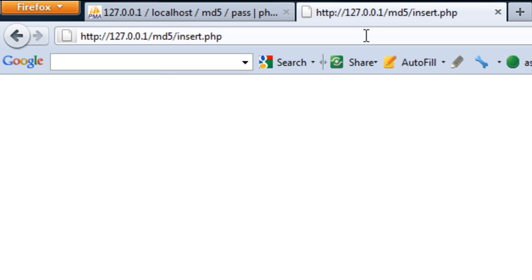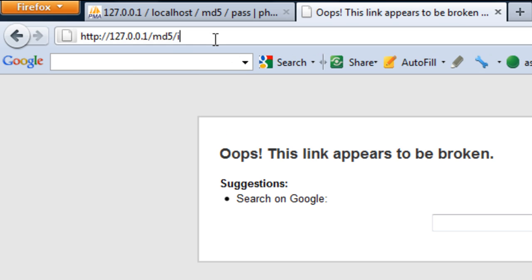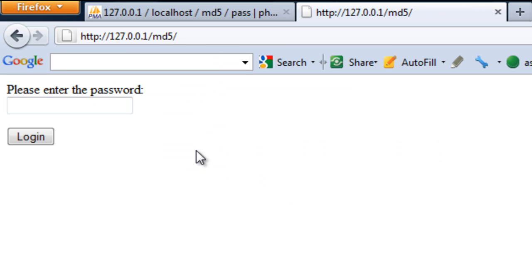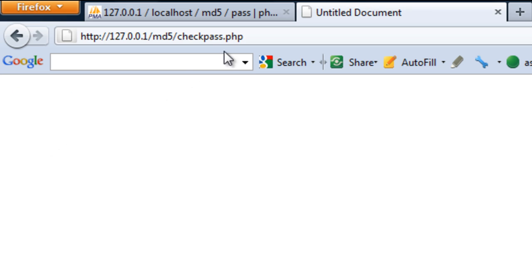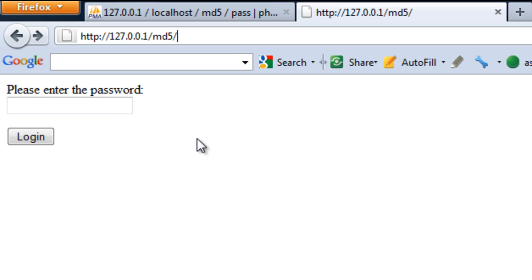So now if we see what we've got, there we go. Please enter the password. The user enters the password into there. It's a text field just for now. And then this is going to go to checkpass.php to see whether the password is the same as the one in the database. So come back for part 2 on how to create the checkpass.php page. I'll see you later.